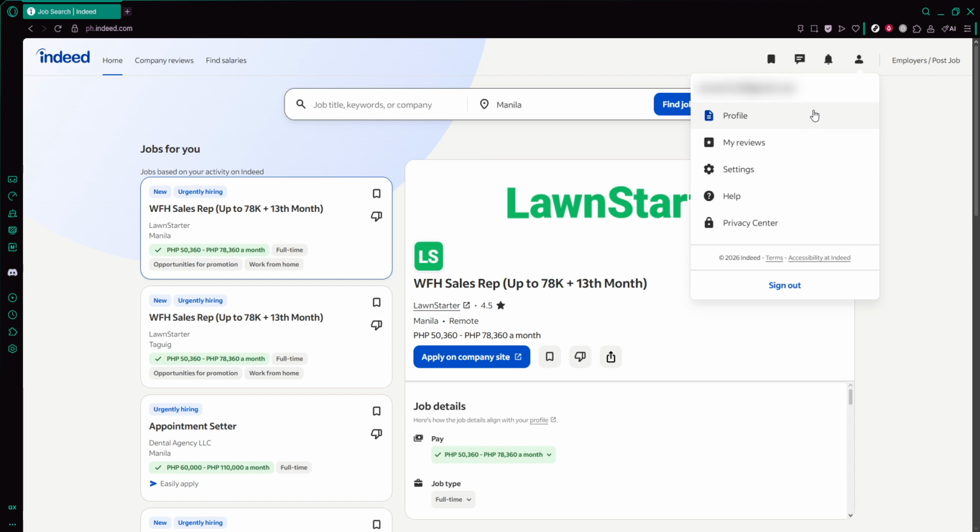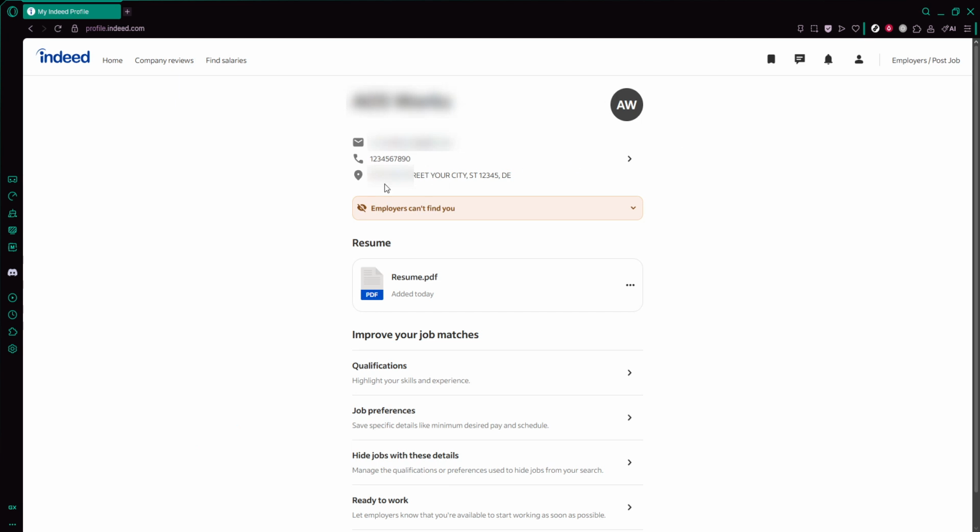When you open your profile, you should see a section dedicated to your resume. This is where Indeed stores the information you've entered, such as your work history, education, and skills. If you've created multiple versions of your resume, they may all appear here. Take a moment to review what's shown so you know you're looking at the correct document.